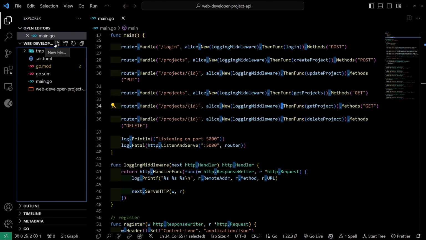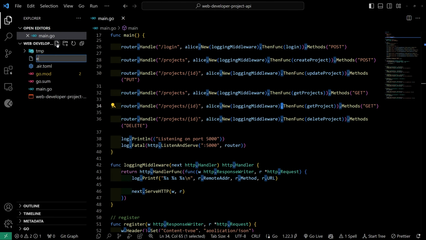So the first thing we want to do is create our environment variables. So we'll say .env.